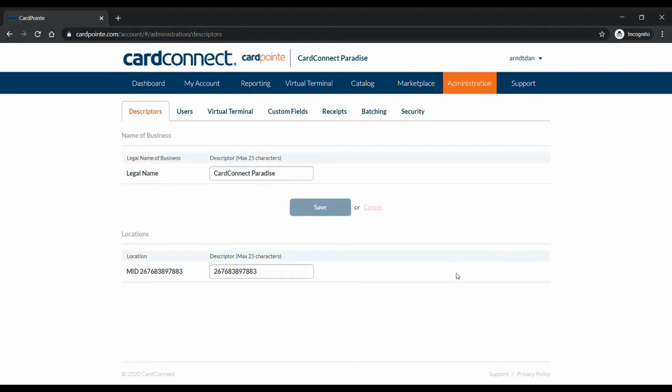Today, we're going to cover the administration tab on Cardpointe. The first thing that you'll see is descriptors. Here, you can change your legal name and how it'll appear in Cardpointe. Doesn't change it anywhere else, just so you can identify which account you're in easily when you're in Cardpointe.